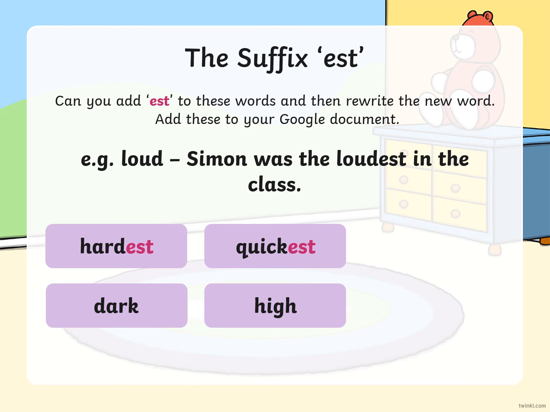So your job, can you add est to these words and then rewrite the new word? You need to add these to your Google document. I have done the first two for you. So hard is our adjective, and we're adding est to the end of it to change the word from hard to hardest. So I could say, question 1 in my exam was the hardest question of the whole exam. I'm comparing one question to every other question in the exam. That's three or more things.